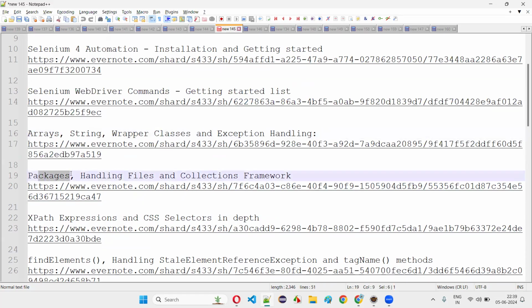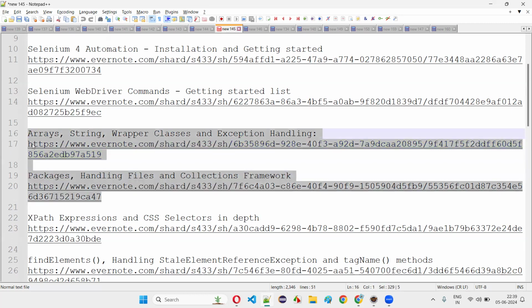And packages already covered, guys. It doesn't take much time. Handling files will take time. Collections framework, out of all these topics, right? Arrays will take one day. Exception handling will take one day, even more also sometimes, but I'll try to cover. Packages will not take much. This thing will take one day. This will take one day. So 1, 2, 3, 4, 5. 5 days, guys. Okay. Total 5 days.